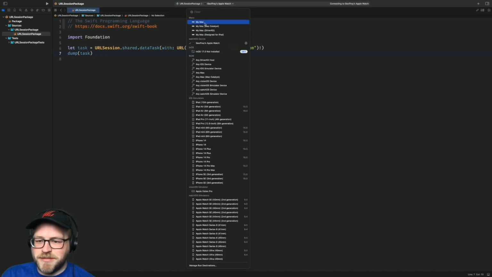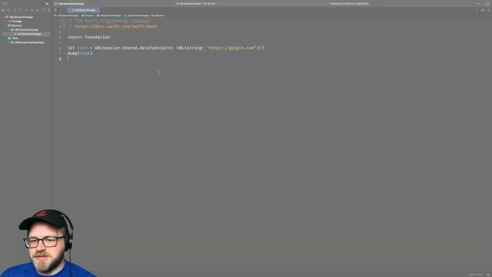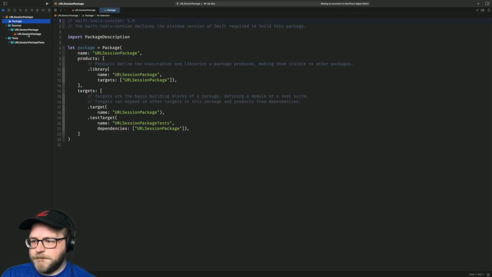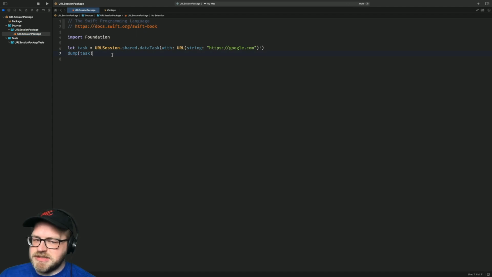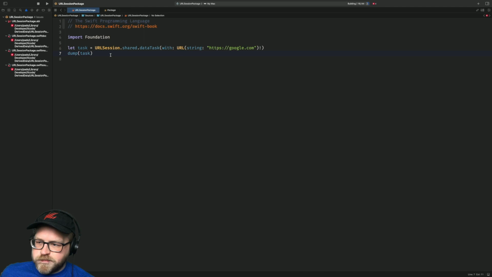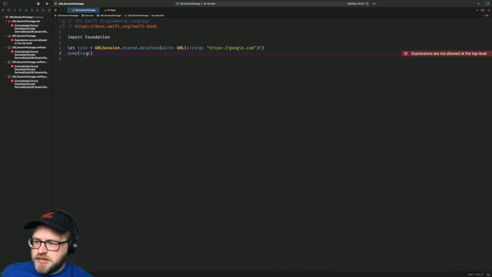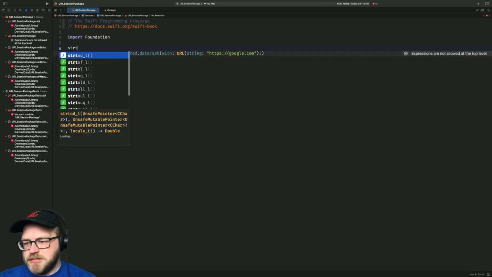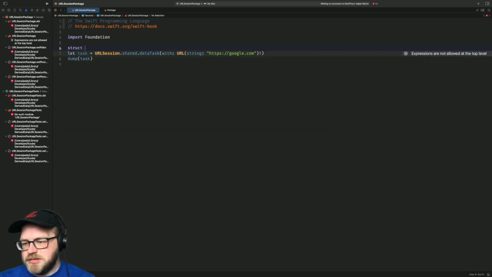I'm gonna try to run this on my Apple Watch. No, let's not do that. Let's run it on my Mac. Oh, it can't run because this isn't a run target. Expressions are not allowed at the top level. Struct my cool type.